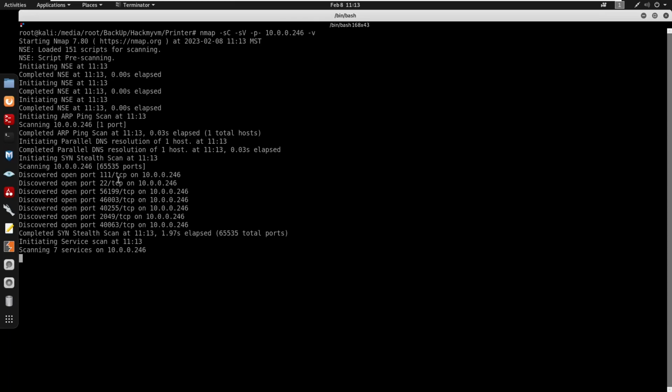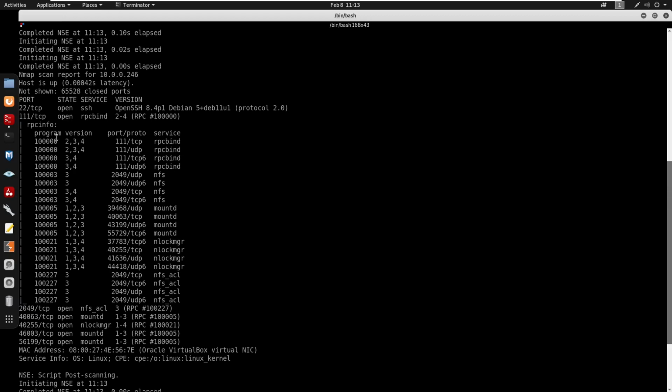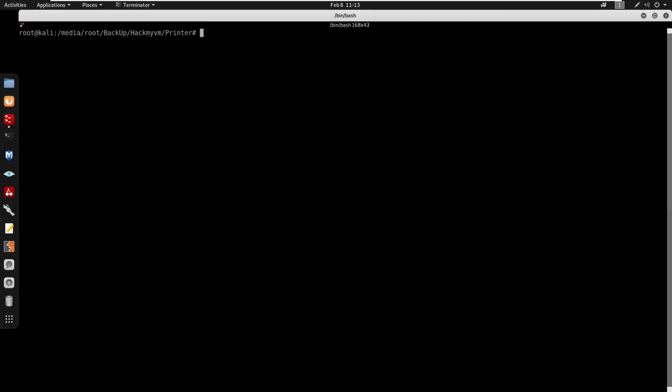The ports today have port 111 for RPC bind, port 22 open for SSH, and port 2049 open for NFS. Looking back at the ports, we have port 22 open for SSH. This is OpenSSH for Debian, port 111 for RPC bind, and port 2049 for NFS. So I'm going to clear my terminal here.